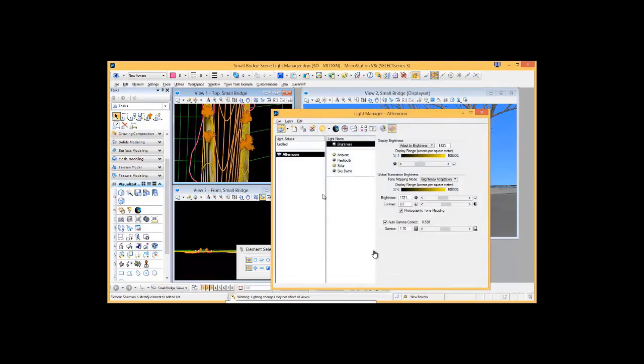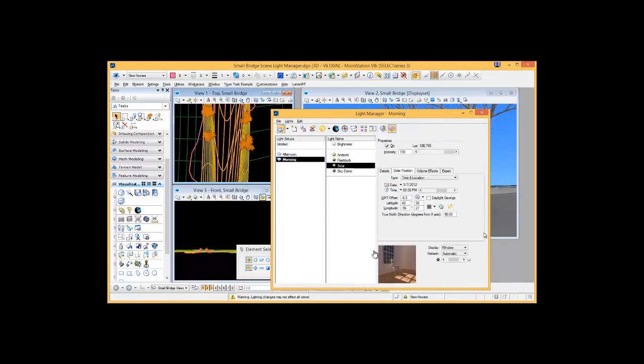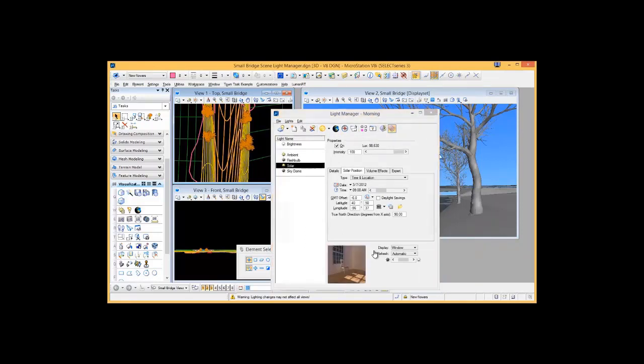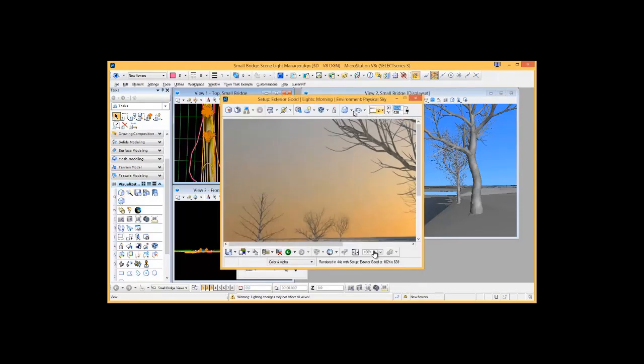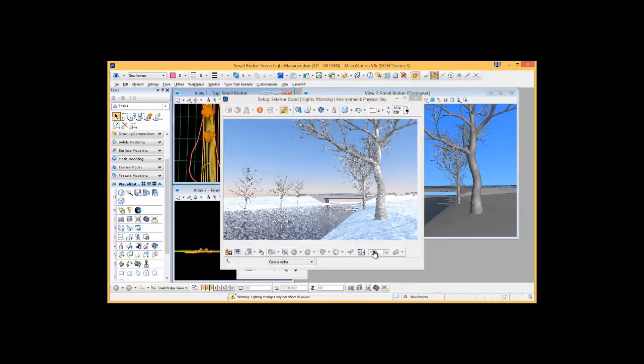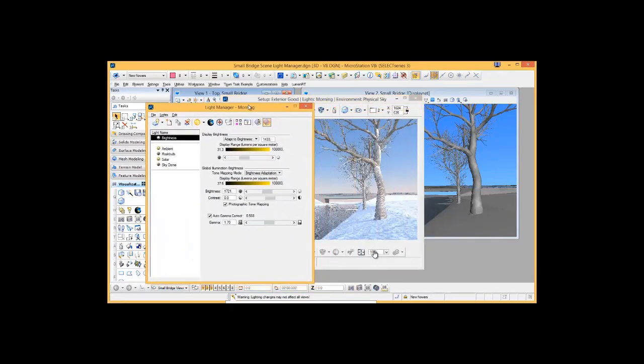So I'll go ahead and bring up Light Manager, and I'm going to create a new light setup. I'll just call this morning. Now I'll go to the solar tab here and set the time of day sometime in the morning. And I can collapse my light setup. And I'll go ahead and click on the render icon here, and I'll do a fast preview render, and you can see my results here. It's kind of a winter day.